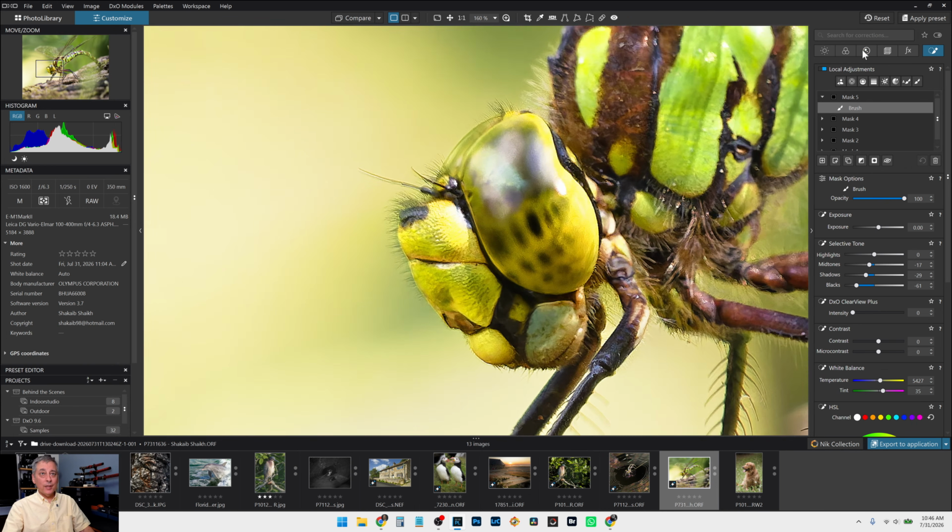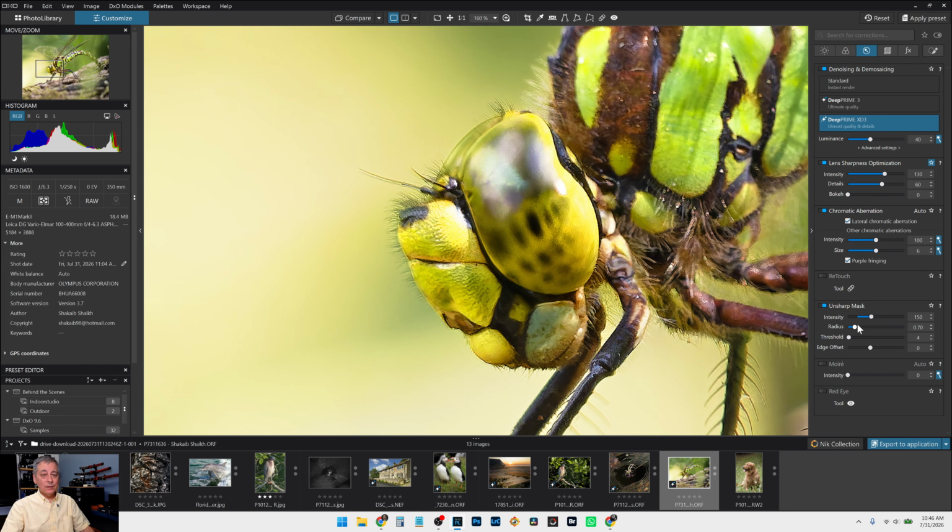So the unsharp mask over here, we have the intensity. The intensity is basically, let's say you got 2 pixels right next to each other. Intensity is just going to increase the contrast between those 2 pixels. So if one pixel is kind of a gray, the other pixel is white, it's going to increase the contrast so that the gray gets darker and the white gets whiter.